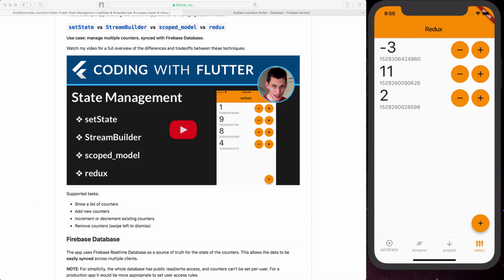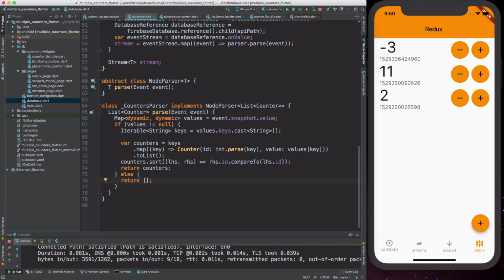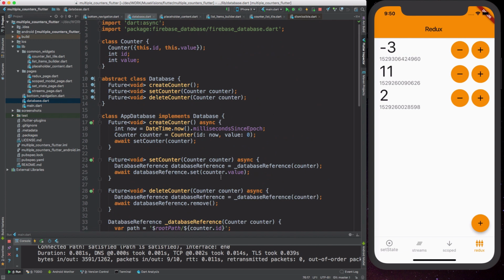First, I want to give you an overview of the building blocks that we need for this example. So let's head over to our IDE and let's start with the database. At the top of the file, we define a counter, which is our model, and it is a class that has an ID and a value, which are both of type integer. So very simple. Then we define our database, which has 3 methods: a create counter, which creates a new counter, a set counter, which sets the value of a specific counter, and also a delete counter method.